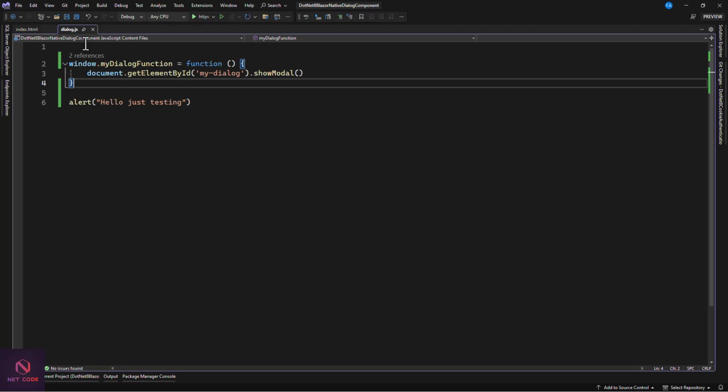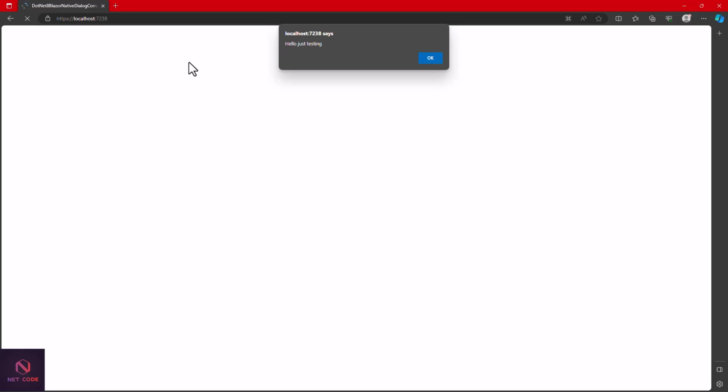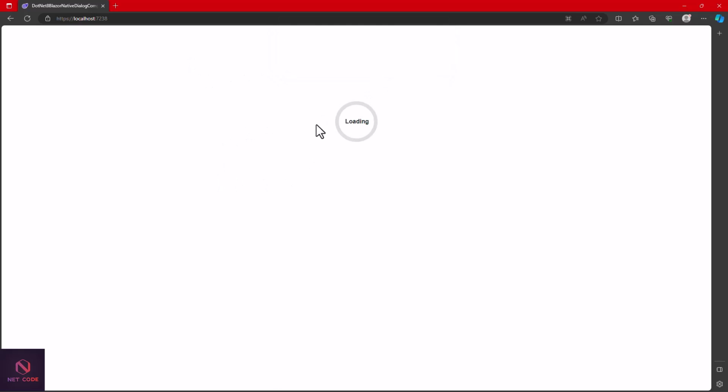Now close it up and let's try to run this application and see. At any page that it renders, you should see hello, just testing. Let's try it up and see. Now you can see we have it over here: hello, just testing. Click on OK. Any page that we navigate to, we're going to see that message from the JavaScript file. It tells you that it is working.